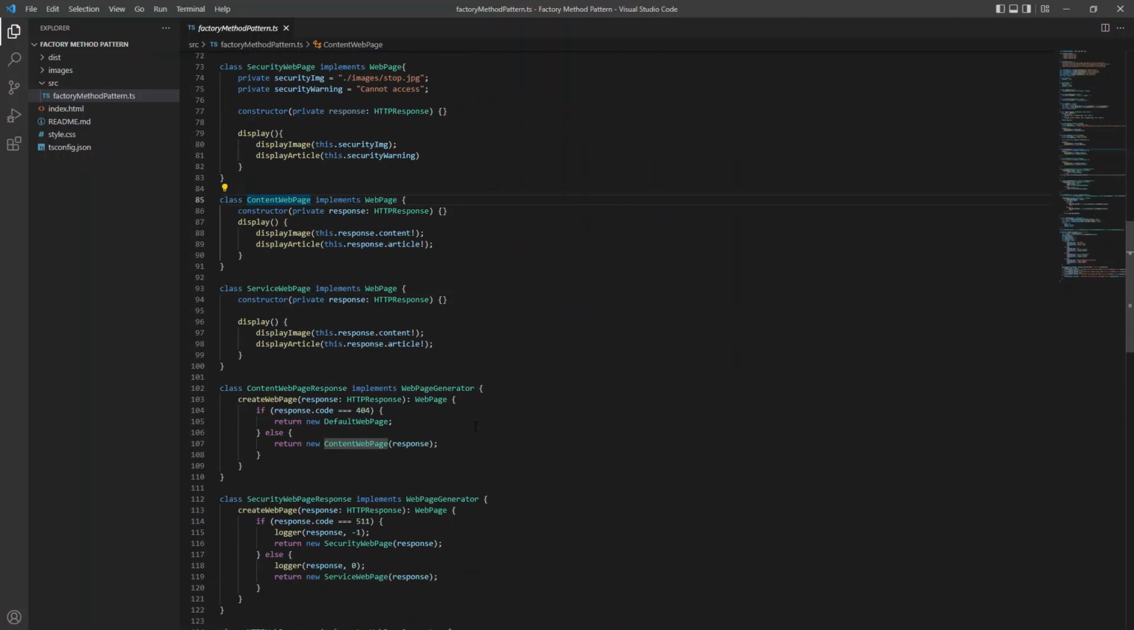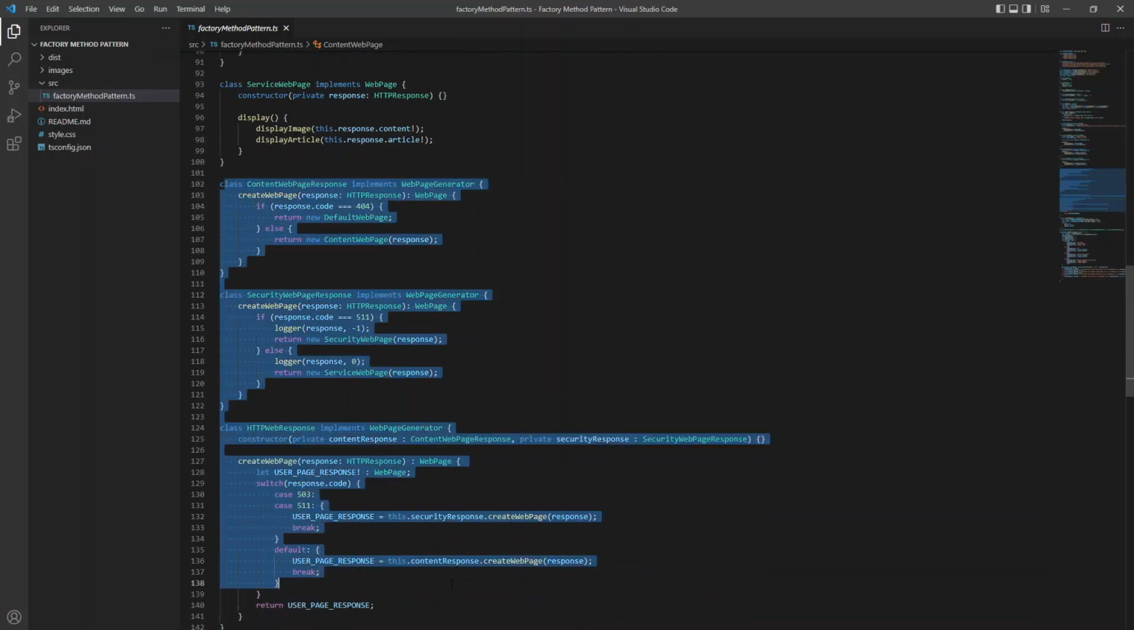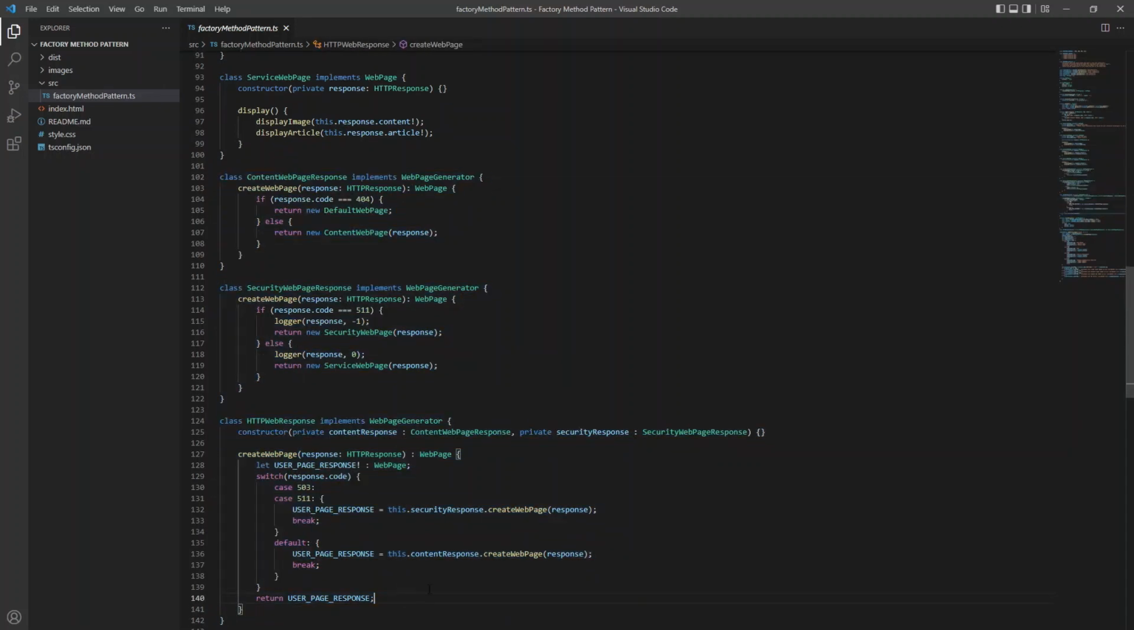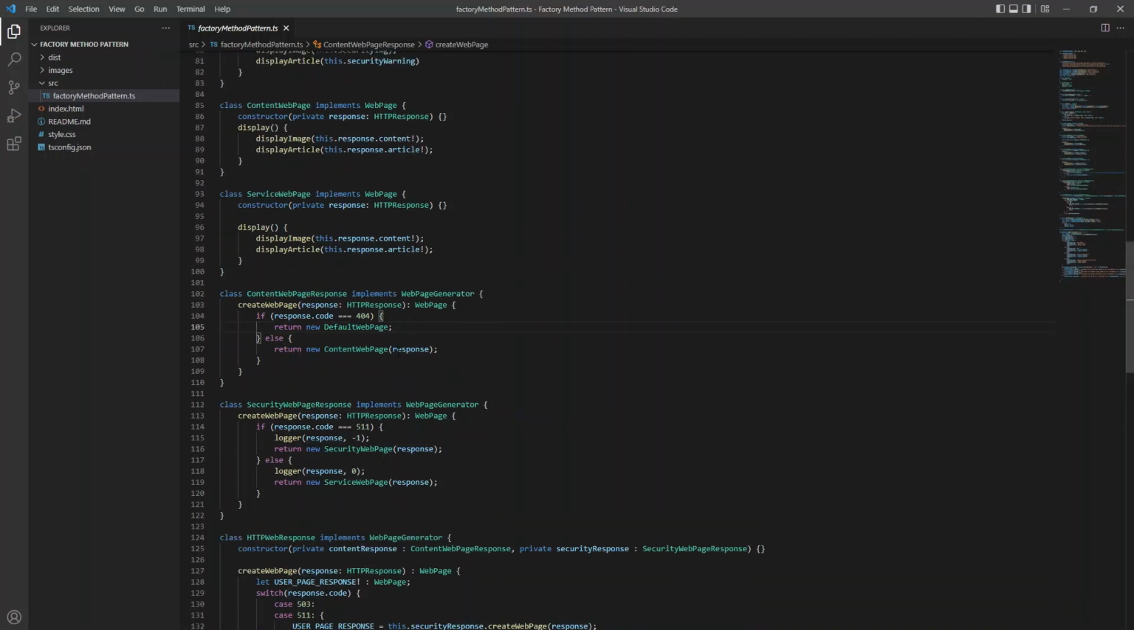It's not too crucial. So we have next the 3 ways. These are the factories that we're using to instantiate those objects. And the content web page response factory has its own implementation of that create web page. Through this implementation, we mark that if there is the 404 code, create that default page. Otherwise, you can just create the content with that response that we use here.